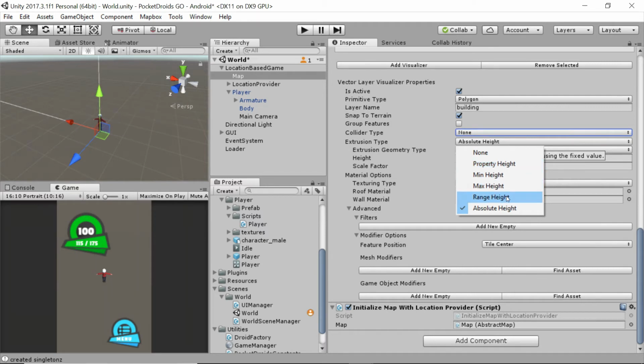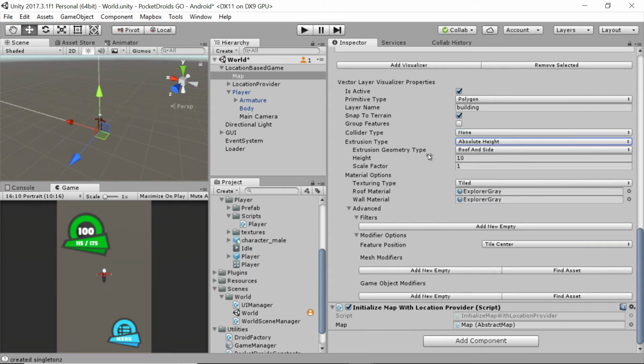And range height is really cool. It allows us to clamp a height between the two. So, say for example, you wanted your buildings to be between 30 and 60 units high in Unity. You could clamp it, and anything that's below the 30 will jump up to 30. Anything above 60 will drop down to 60. Otherwise, it goes off property. And absolute height is the option we're using for our game right now. And we just set one height for each building. It doesn't matter what its actual height is. And then with the geometry types, we can select whether we want the whole object or just the roof or just the side, and decide how much of that we actually want.